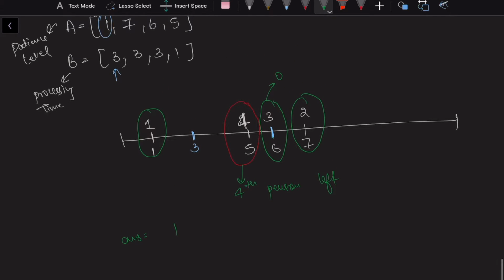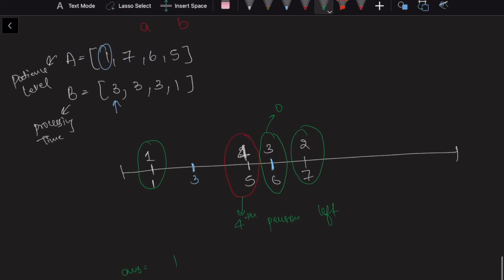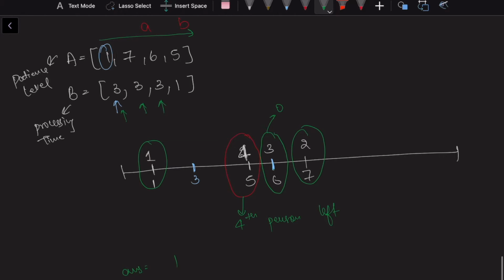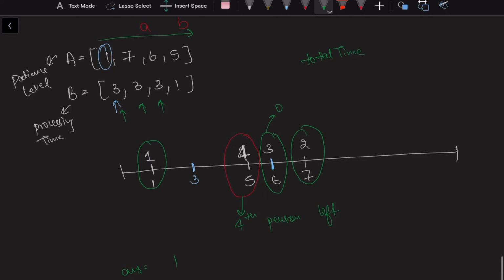It's a straightforward question that every person inside of this array will be processed from the first to the last, and every time we'll keep on adding the processing time taken by each person into my total time. So at any time, if my total time is greater than the patience level of that person, the person will leave.